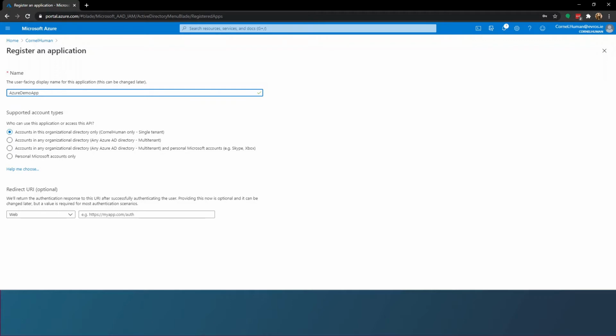Okay, so here we can just say, I'm not going to do a redirect URI now, but if you are creating a proper application, this is quite useful when we're looking at some of the other authentication options, and we'll do that in one of the next videos.